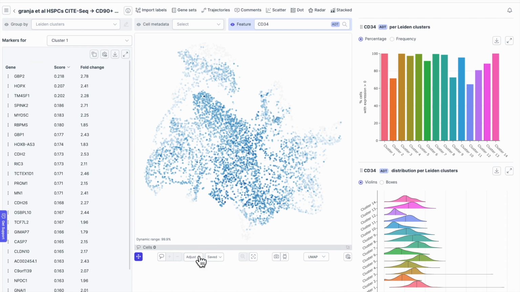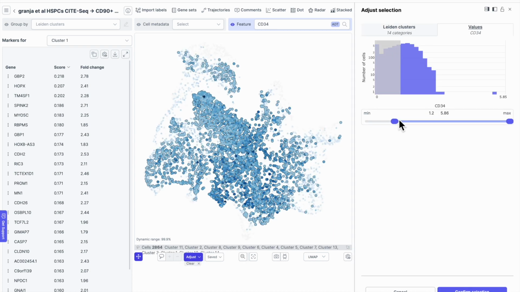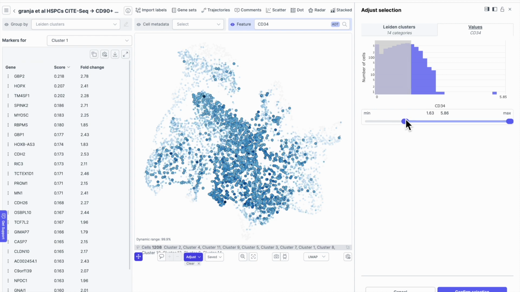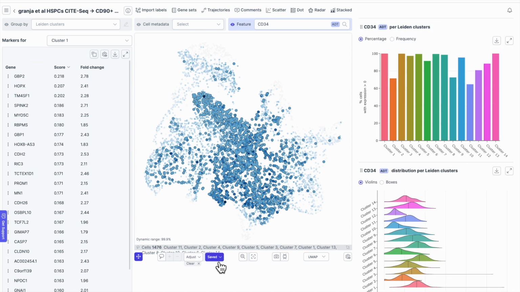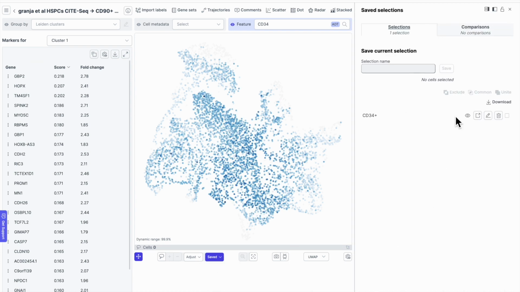First, I highlight CD34. If you go to Adjust, you can now select cells depending on their expression of CD34. I use the handle to select only the CD34 highest cells. Confirm and save your selection. If you go to Saved Populations, you can click on the eye and these cells will be selected again.